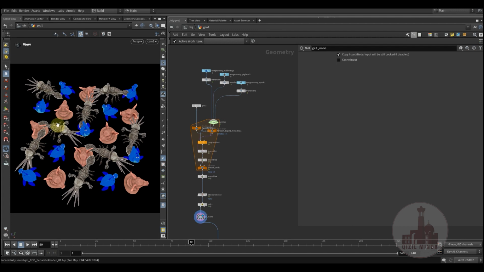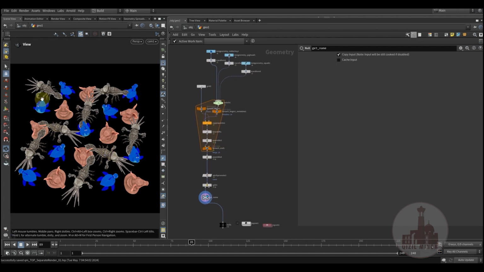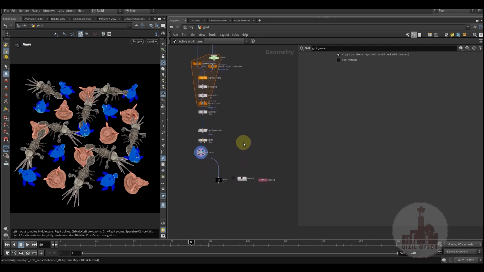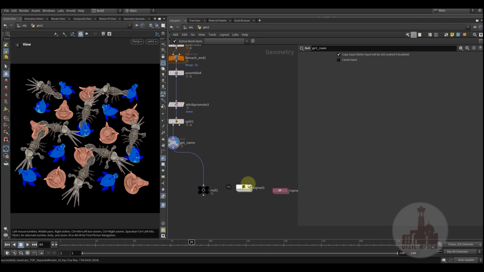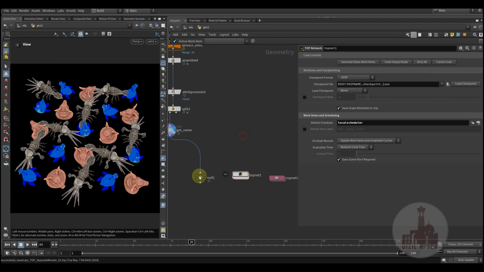Recently I had a task where all the geometry had to be rendered separately. In the past I would probably create a number of renders, assign each geometry to a render, and then run all those renders. But this time I used the TOP network, which actually gave me a lot of ease in automating this type of task.